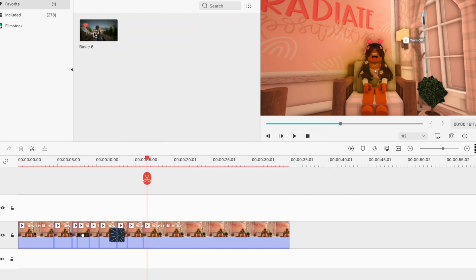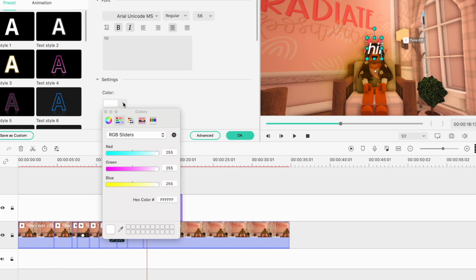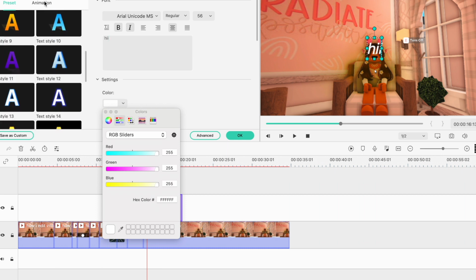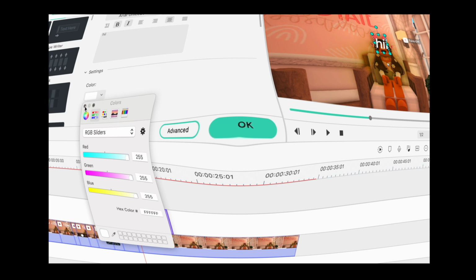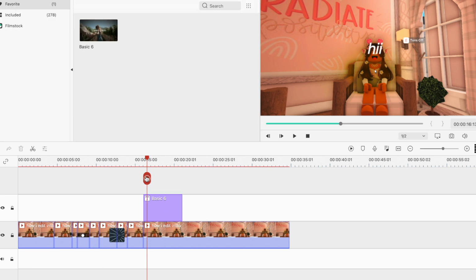The one that I like to use the most is this basic one. You can just drag it onto your clip, double click, and then write your text. So I'm just gonna write hi, and then you can make it bold or italicized, and you can change the color, and you can also use any of these preset ones. You can also add an animation. Let's say you want it to come, like, write it as a typewriter. You can click on that.